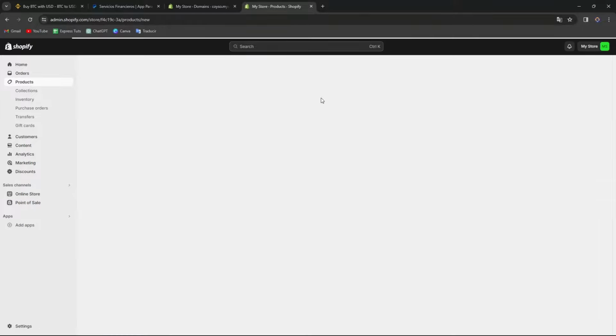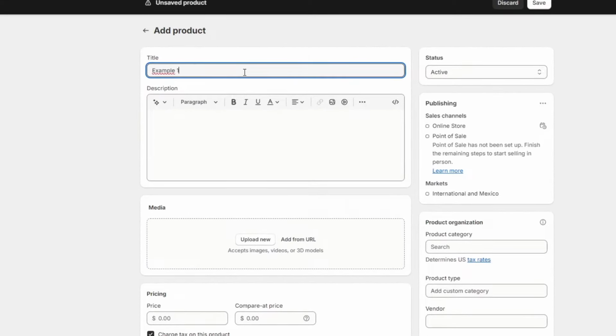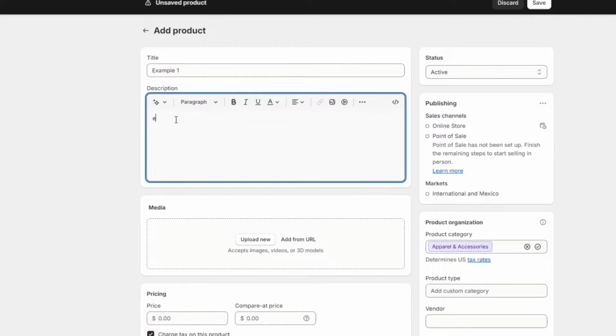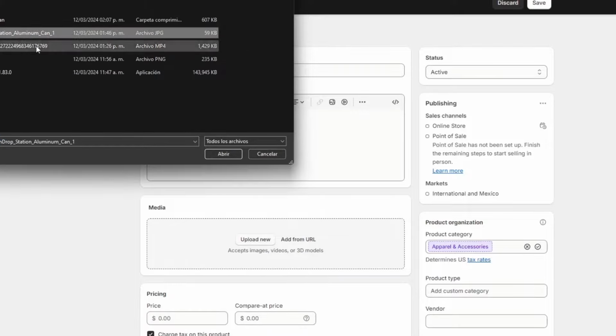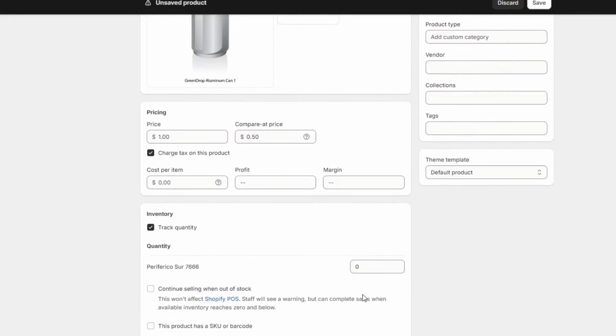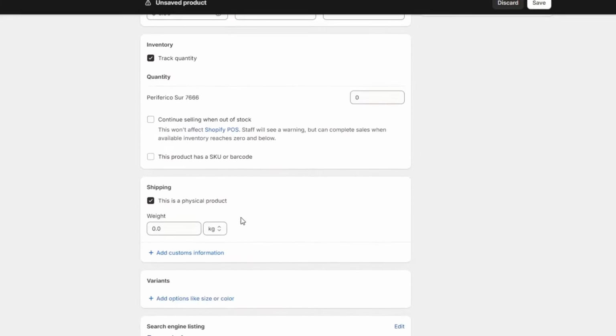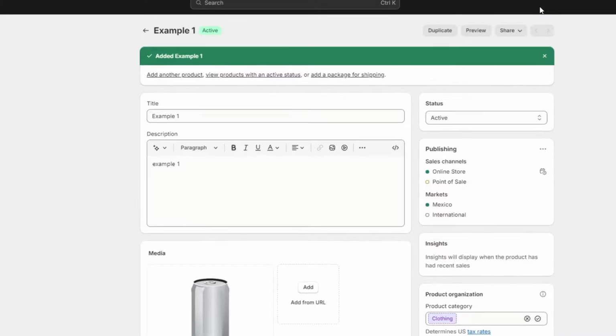So we're going to go here and add my product. And here just type, let's say for example, example number one. In the description, I'm just going to leave this like that, example number one. And here in the media, I'm going to upload something really easy, for example, this can. And here in the pricing, I'm just going to go for $1 and compare price 0.5. And there we go. Now here in the inventory, I'm going to just leave this like that, the shipping and all of that. As you can see, here is now the status. I'm going to go here into active and go into save. So there you go, we have now created an actual product.